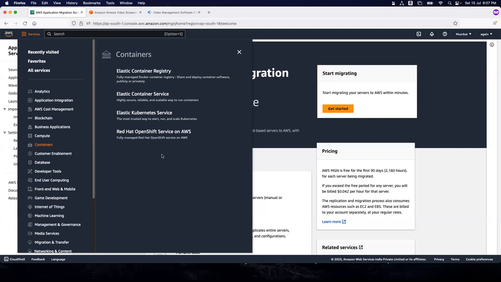Now the problem is their developer is getting a problem. Whenever they push their Docker image in Elastic Container Registry, ECR, because all of their applications are inside their private subnet, okay?